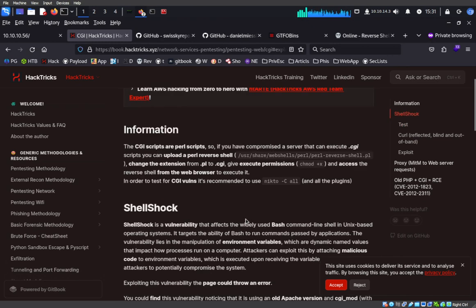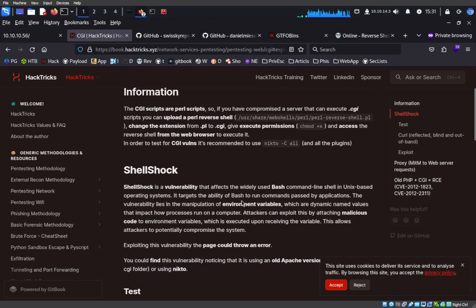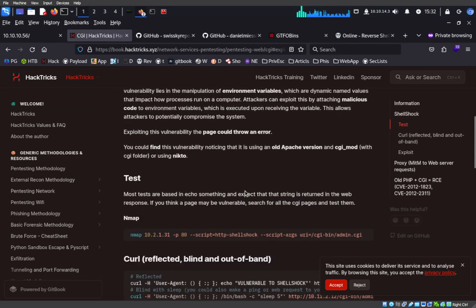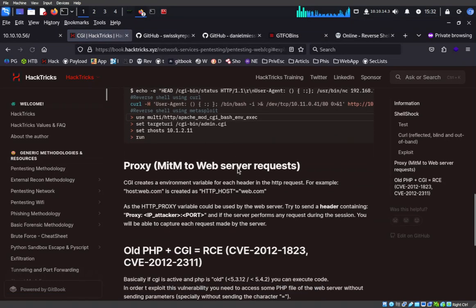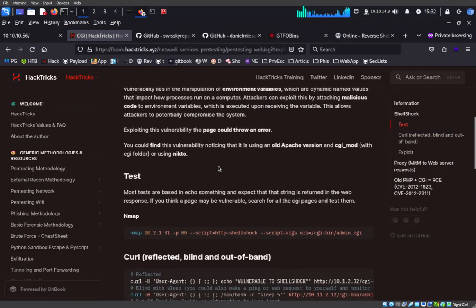For example, Shellshock is a vulnerability that affects the widely used bash command line shell in Unix-based OS. It targets the ability of bash to run commands passed by an application, as we were saying at the beginning. I'm going to leave this to you guys if you want to investigate this further. Let's now compromise the box.